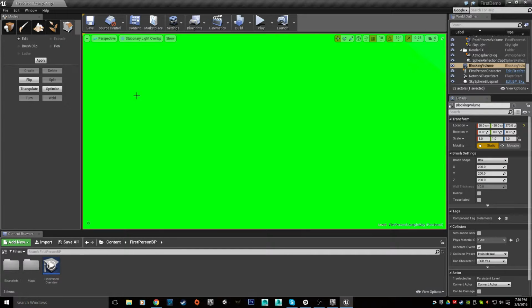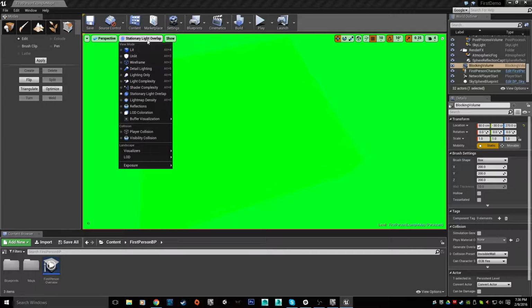Stationary light overlap. This is kind of what I was talking about with not wanting lights to be too close together. And right now everything's green. We don't have any stationary lights overlapping. But if you want to make sure that your torches or street lights or any of your static lights aren't overlapping, or to make sure they are overlapping in the way that you want them to, you can use the stationary light overlap to see that.